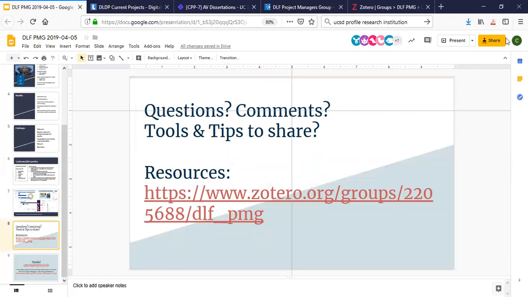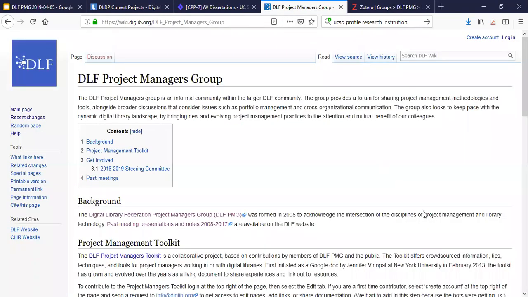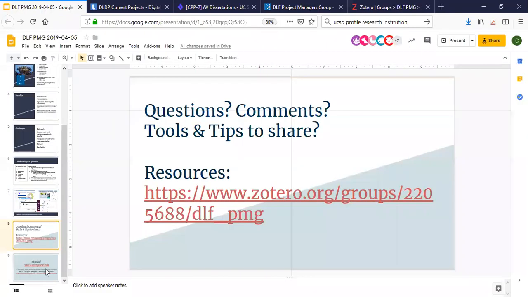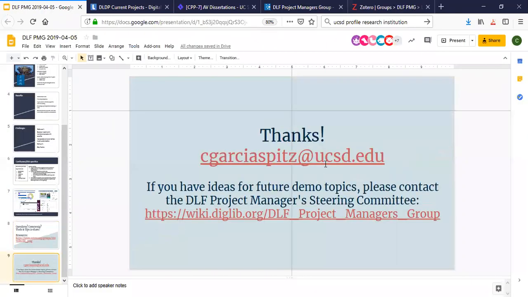We do have the Project Manager's Toolkit, and I would say definitely look there. There's also the Zotero reading list. I'm going to make sure I put some portfolio readings that I used to prepare for this presentation there. And then if you do have follow-up questions, feel free to email me.